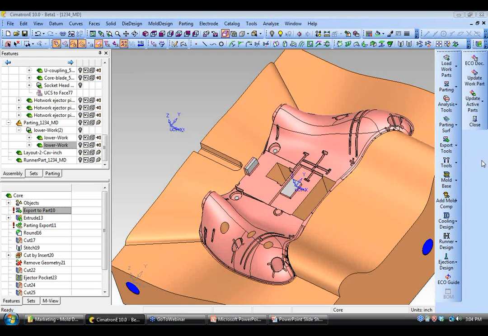Couple more questions. Let's see. The mirrored parts. Here's one I'll take real quick, Ralph.